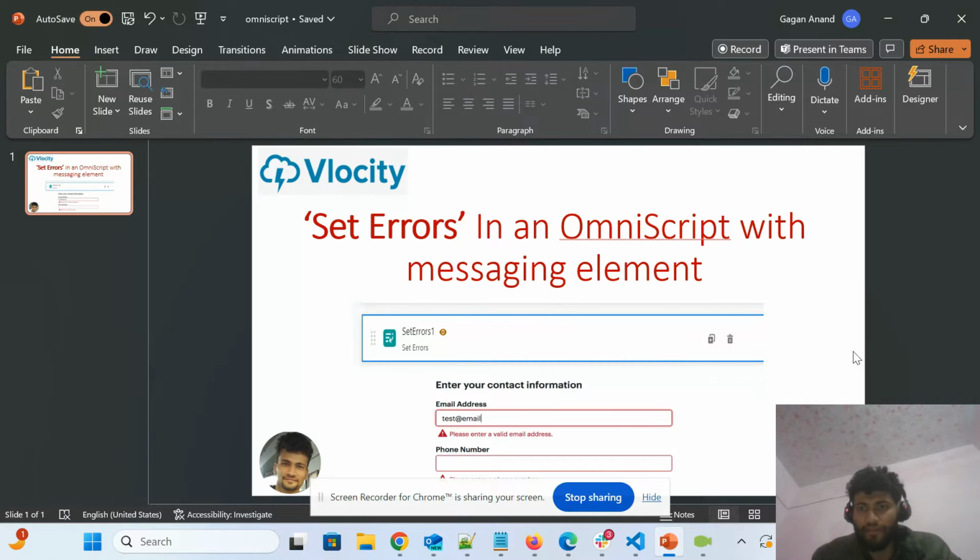So let's suppose that there is step one and you want to add some validation, so that if those validations are not fulfilled, you don't want the applicant or the customer to move ahead into the second step. To fire those conditions, we use the Set Error element. In the Set Error element, we provide the condition on which we don't want to move the user from one step to another step, and also the message you want to display when those conditions become true.